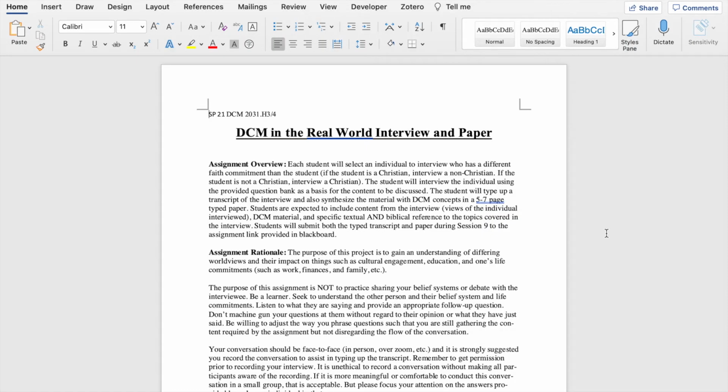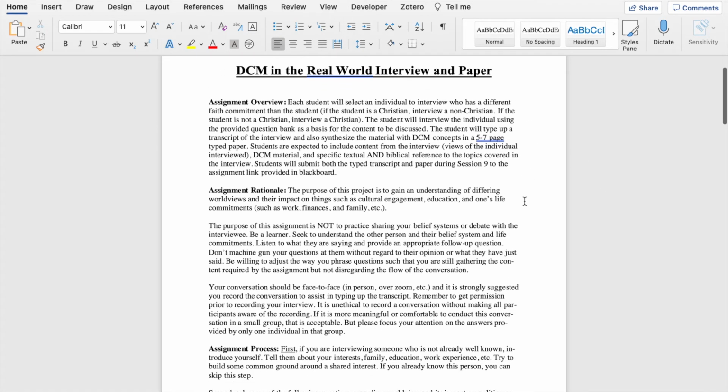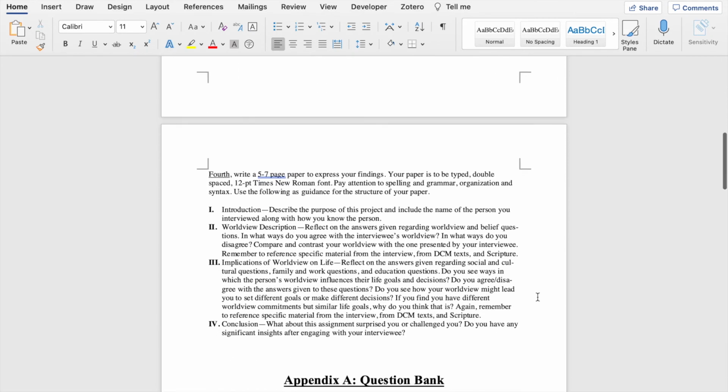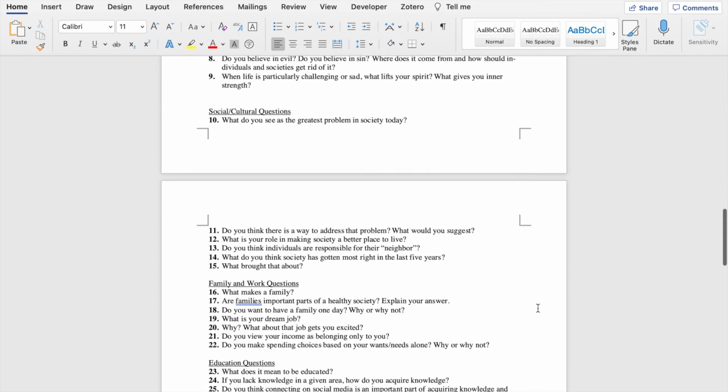Here's an example of an assignment whose instructions were given to me as a separate document in course material. I won't go over the details because you don't need to do this assignment, but basically, this professor gave us an overview at the top, told us the purpose of the assignment, how to do it, and then gave us all of the details that we needed in order to do it.